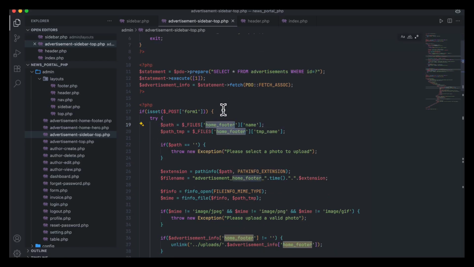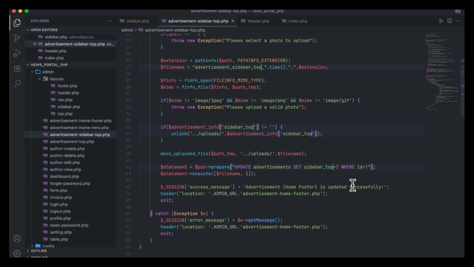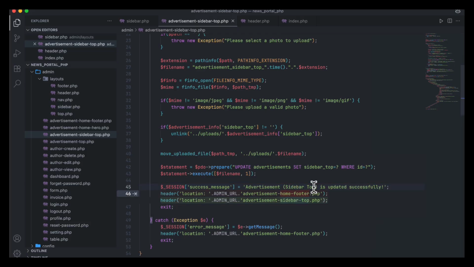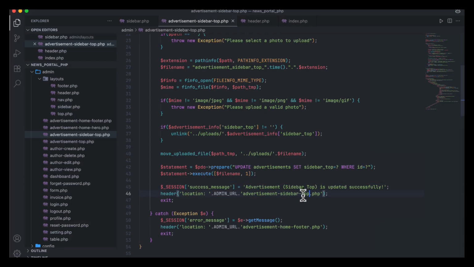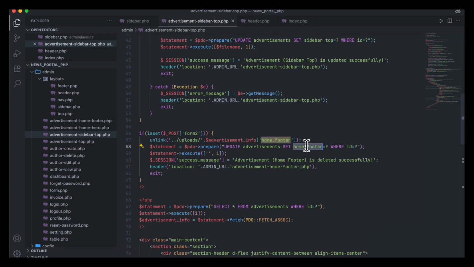So where there was home footer, I am going to select all. So it is sidebar underscore top. So in all places sidebar top, and here is sidebar top like this, and here in the bottom it will be sidebar top. Here it will be also sidebar top, and here it will be where there are sidebar top.